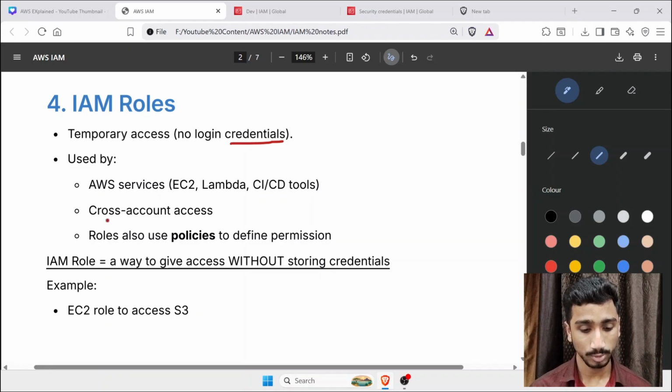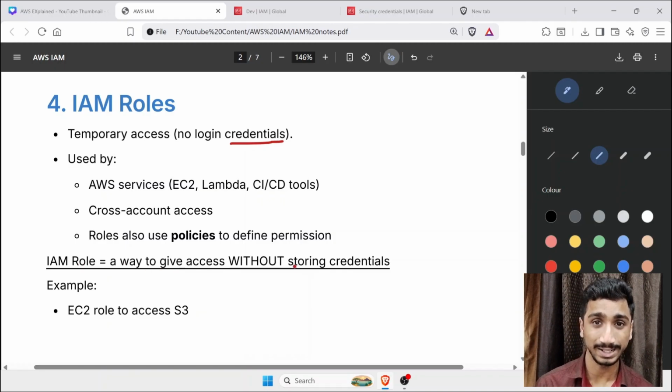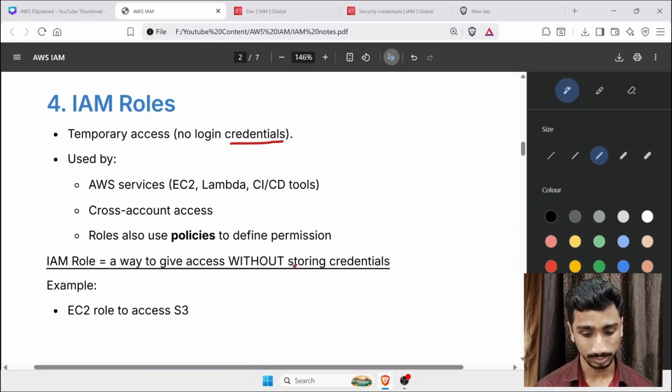It is also used for cross account access, which means you can exchange your roles into your different AWS account. You also use policies to define permissions, which is also very important. IAM roles are basically a way to give access without storing credentials. You can give access without generating your access keys.